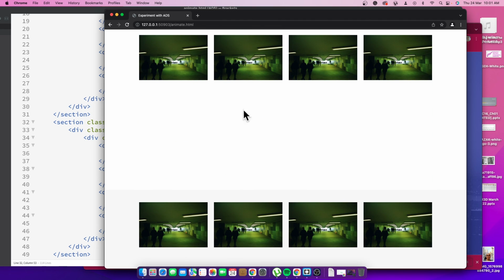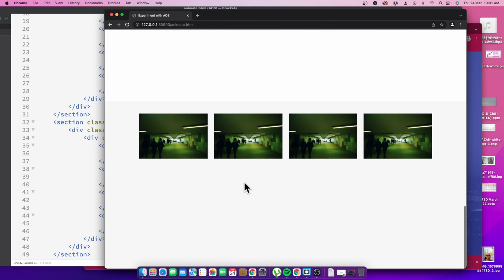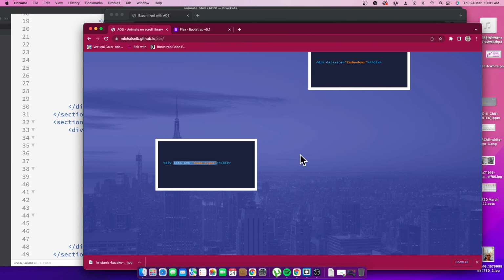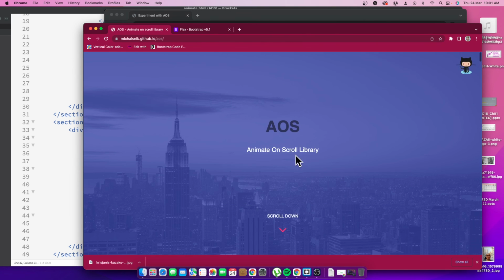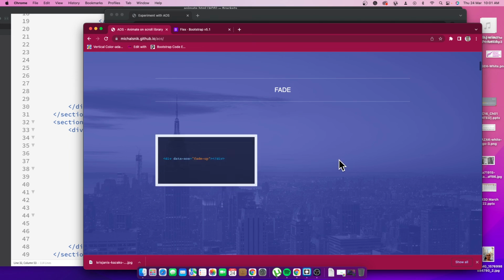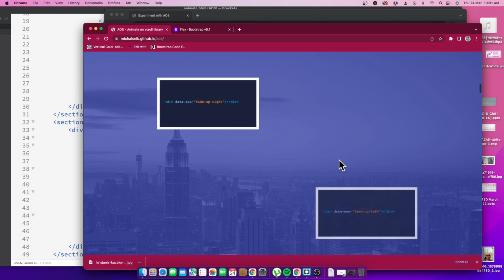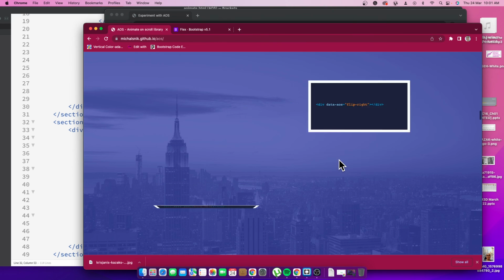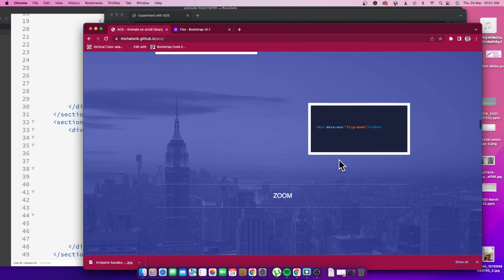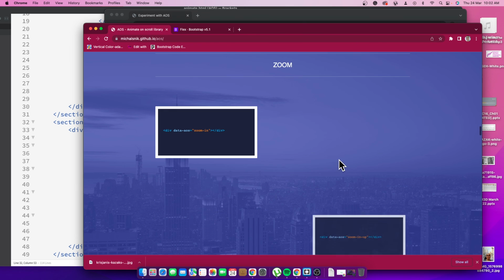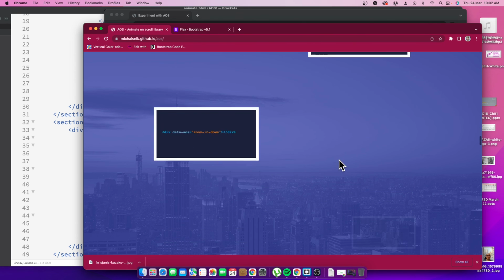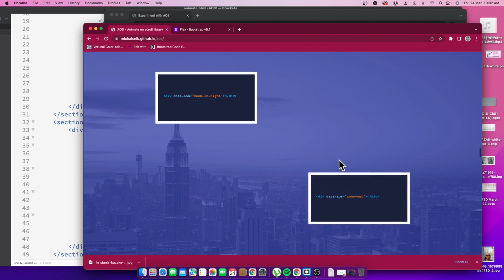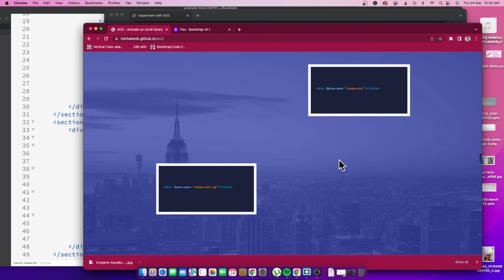I hope you can try out the rest in order to look into the examples. You can refer back again to this website, which is animate on scroll, and you can try out a couple more other ways of how the content or the component goes into the site, and it can be applied to any components of the Bootstrap that you have done. Okay, so I hope you can try this out. That's all from me today.